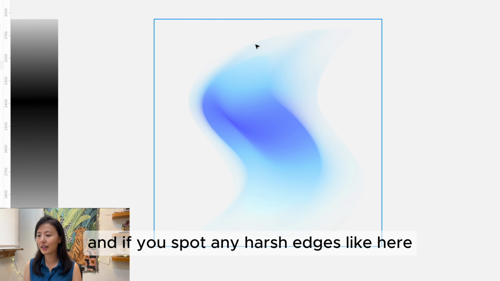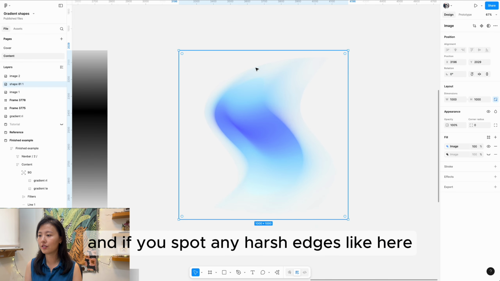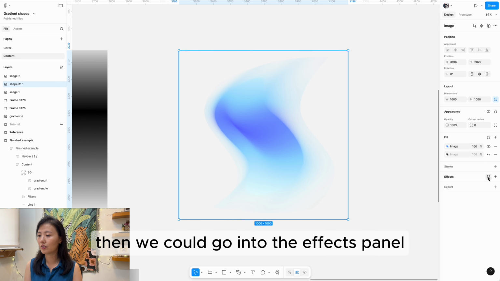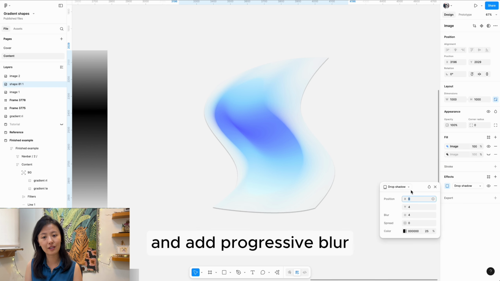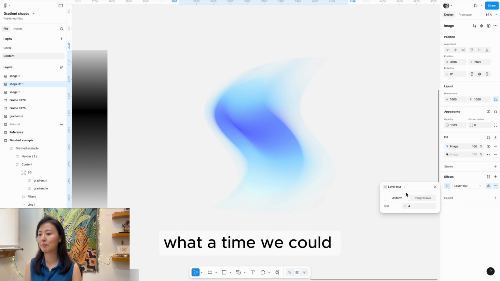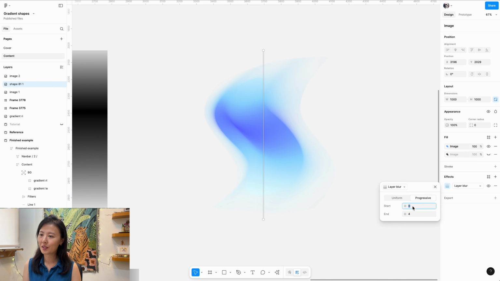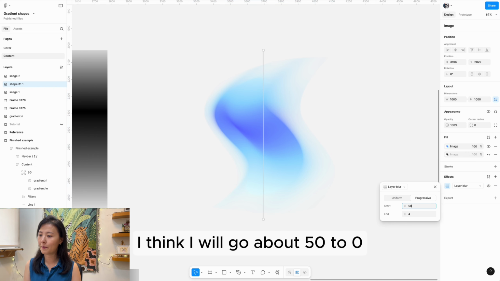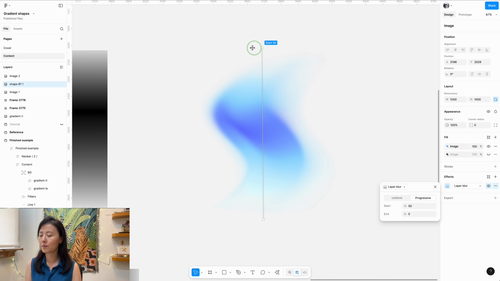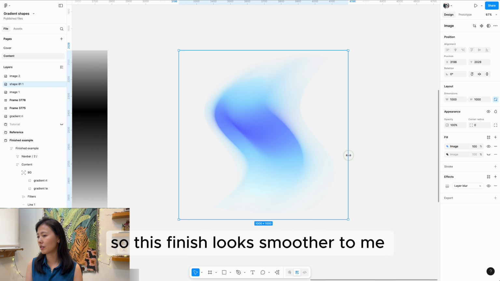And if you spot any harsh edges like here, then we can go into the effects panel and add progressive blur. So you add it. I think I will go about 50 to 0. So this finish looks smoother to me.